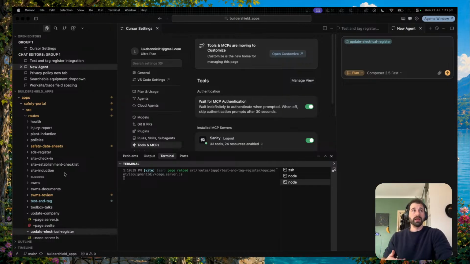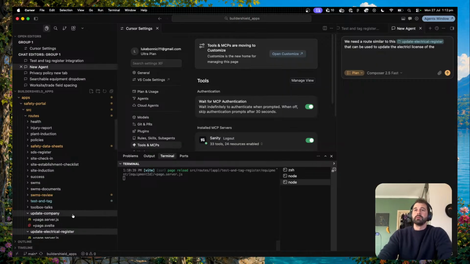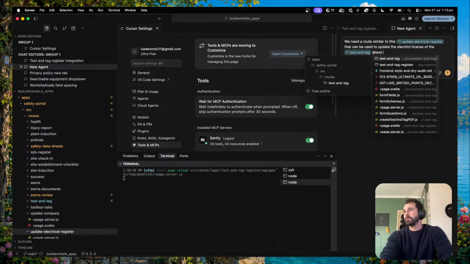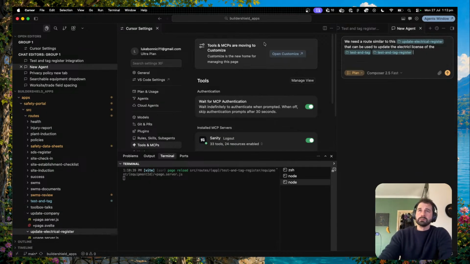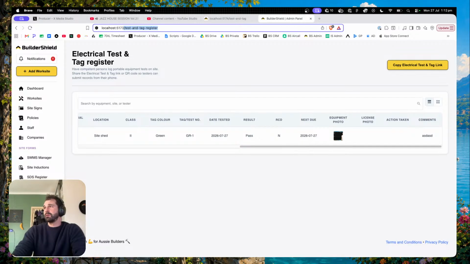checks the database and looks for any field or any missing license, and then we'll send a text message and an email to that person to get them to upload the form. So we need a route similar to this that can be used to update the electrical license of the test and tag, and then I'm going to do test and tag register as well, which, if you notice in the admin portal up here, it's the test and tag register.